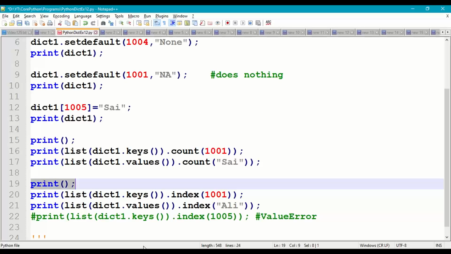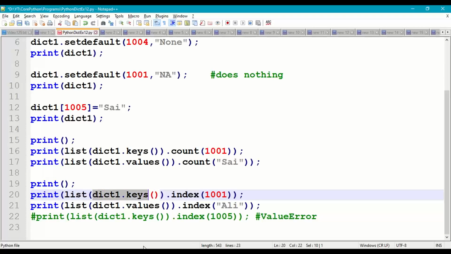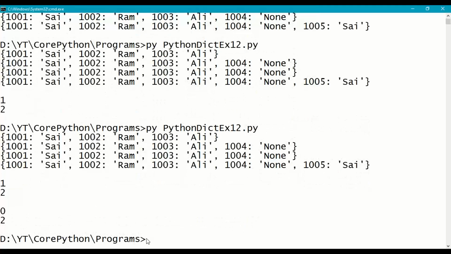So next let us take an empty print, you'll get a new line. And then dict1.keys(), you'll get all the keys. Convert that into a list collection. So list_collection.index(1001) will give the index position of 1001 in the converted list. Similarly, dict1.values(), convert that into a list. So list.index('Ali'). Save this and run. So index of 1001 is 0 in the converted list, and index of Ali is 0 1 2, so this is 2 with respect to the list of values.